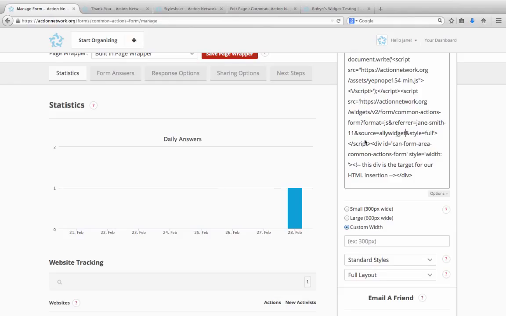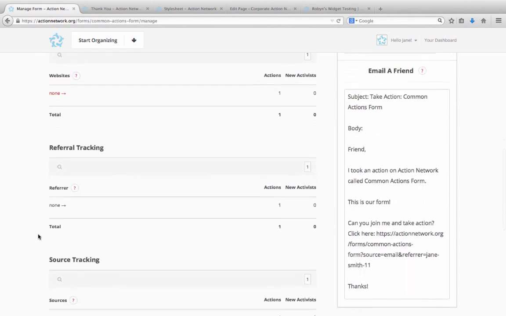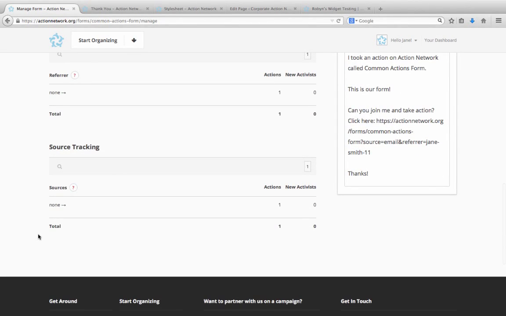You'll now see how many people came in, not just from your partner, which you may have indicated with the referrer code, but how many people came in from them posting it on Facebook versus the widget on their site. And again, you'll see how many people came in from that source and how many of those people were new to your list. You can then do targeting based on source code, so you can send an email to or pull a report of everyone who came to your list via Facebook.